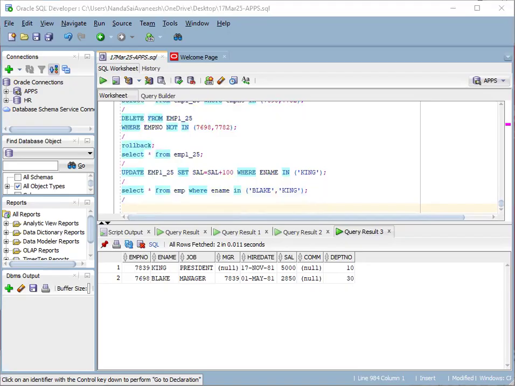So we'll continue with the other operators, that is BETWEEN, LIKE, and NULL values, tomorrow. Any more doubts here?